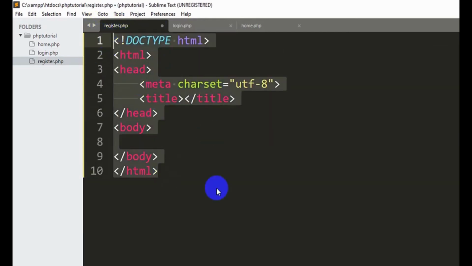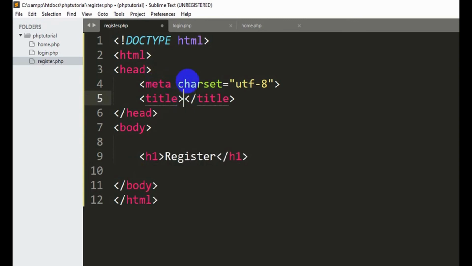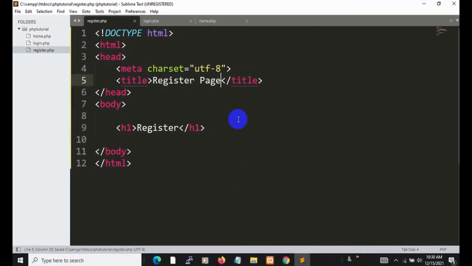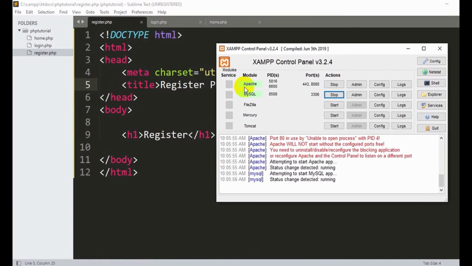Now this is just normal HTML code. So inside this body, let's say here h1, let's say register, and in the title let's say register page. Now how can we run this register.php in our browser? For it, first of all, you obviously need to have your XAMPP running. Here you can see Apache and MySQL. You need to have those two running.